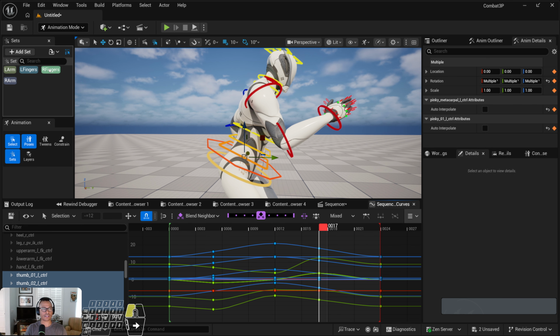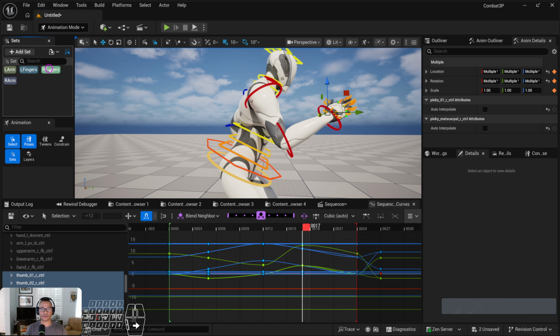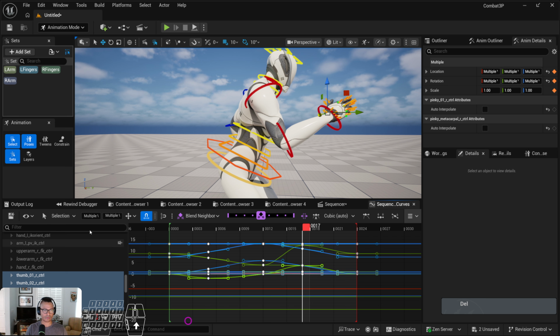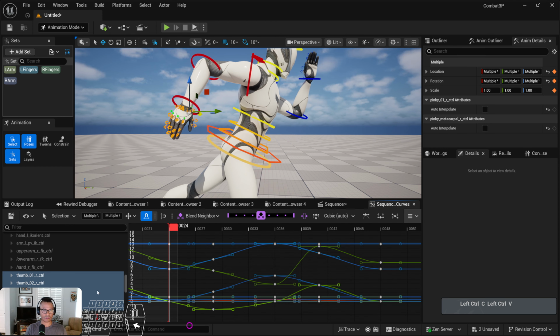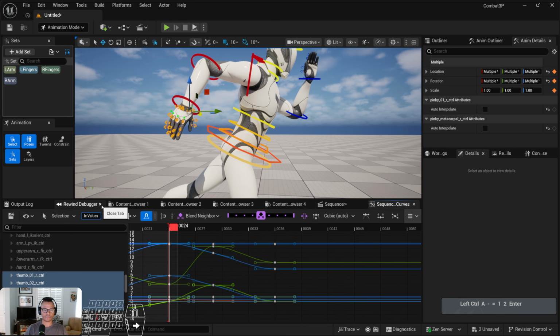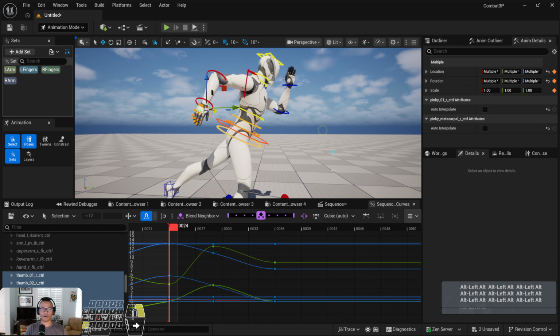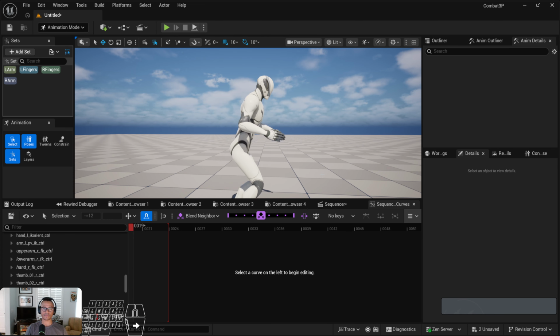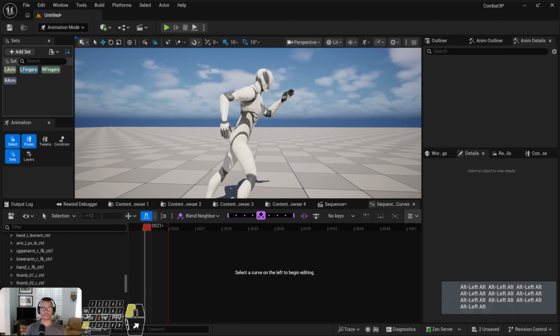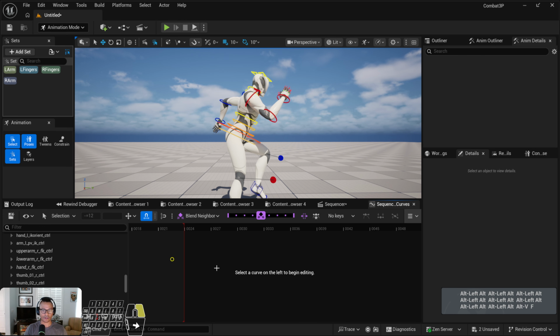So now we can select the right fingers here and delete this. Actually, we'll copy and paste, select all our curves, and minus equals 12. Now all of our fingers are mirrored too, all the animation on all the fingers. So that's nice.